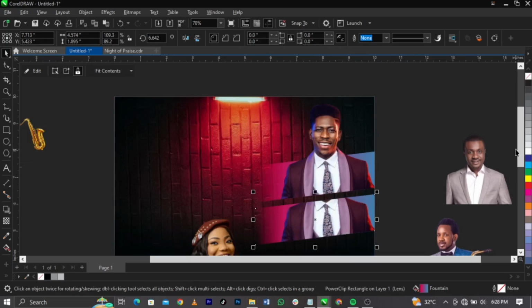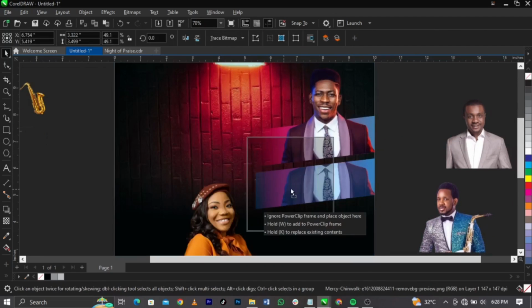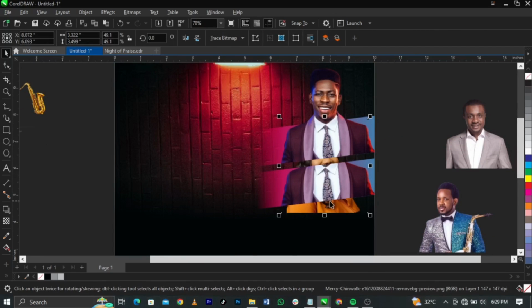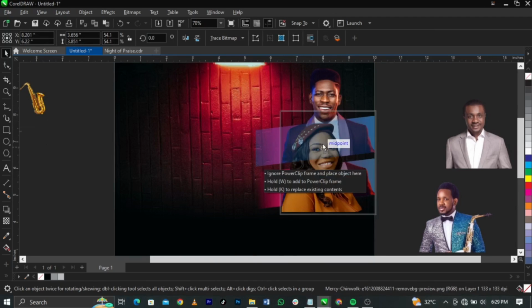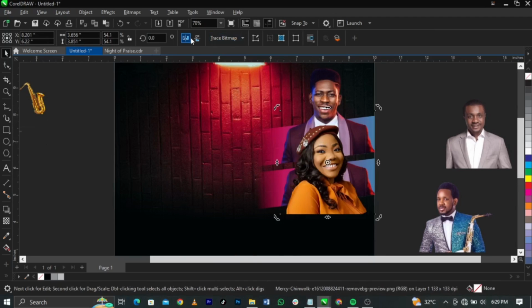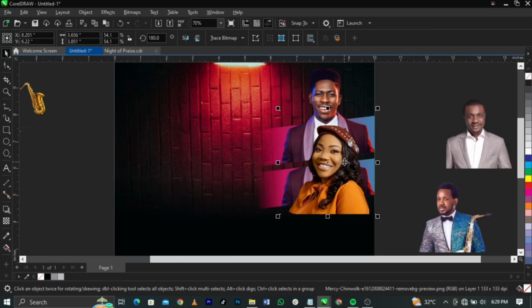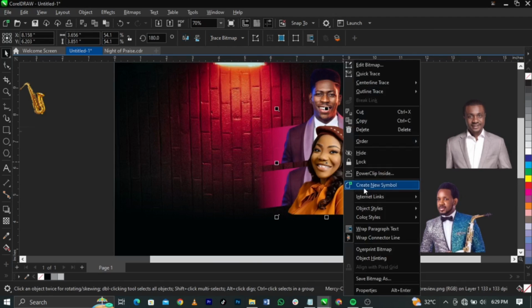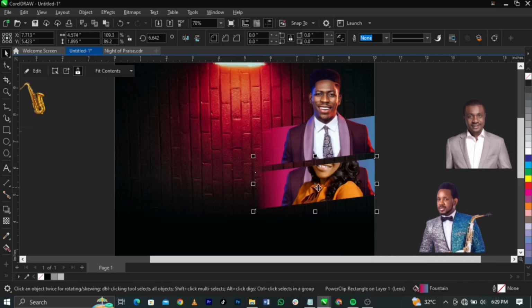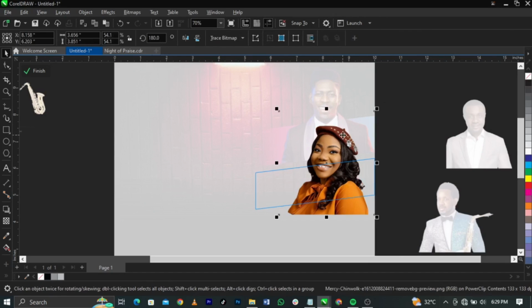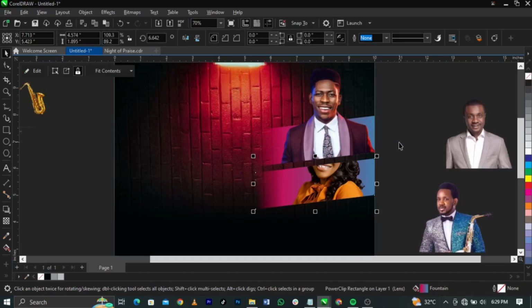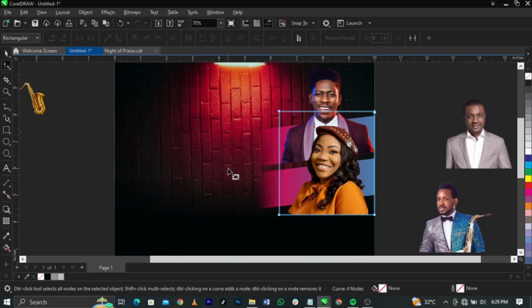So I'm going to select this and bring another one here. All right, and I'm going to bring Macy Chinwo. Place her just right here, scale her up a bit. Then I'm going to use my mirror tool and flip this part. Then right click and select power clip, place it in here. Once you copy the image, do not, I repeat, do not move the image. Just copy, go out, paste it, select your shape tool and drag this up this way.